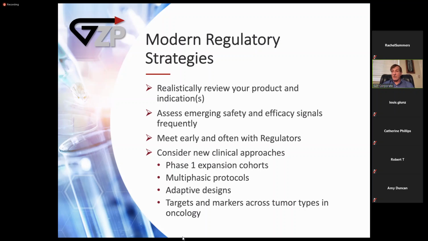Consider new clinical trial approaches. Phase 1 expansion cohorts are done all the time, particularly in oncology. Multiphasic protocols where you combine clinical phases, so that instead of going discretely from phase 1A to phase 1B to phase 2A to phase 2B to 3A to phase 3B, this is all becoming amorphous, to use the term, into preliminary or exploratory and confirmatory clinical trials. And you can have an exploratory phase with a confirmatory phase following directly after the data are initially reviewed in the first phase of your clinic.